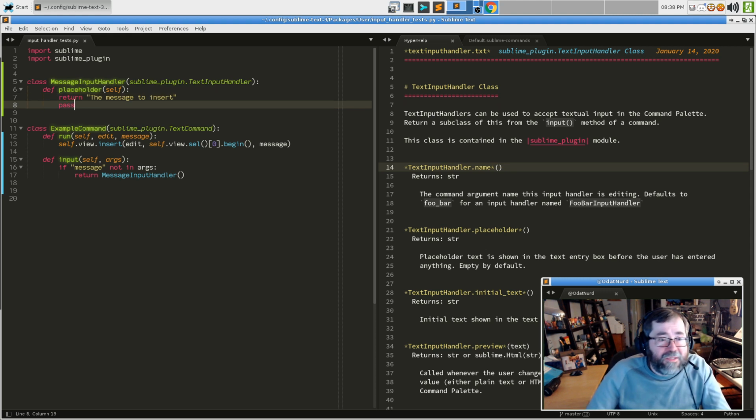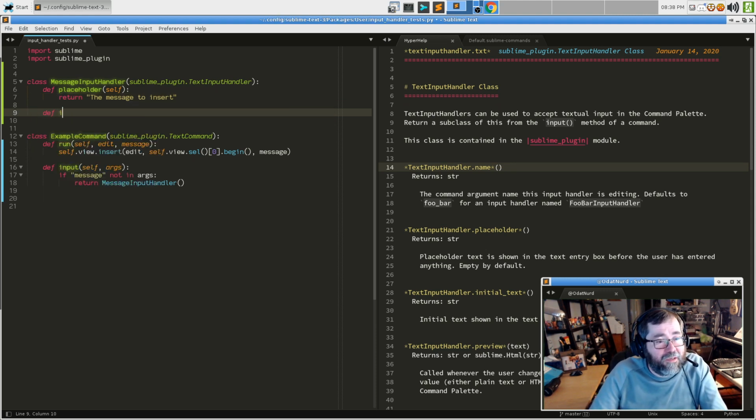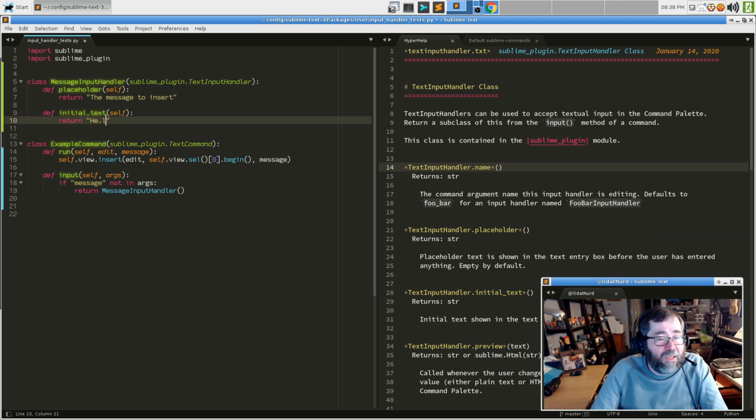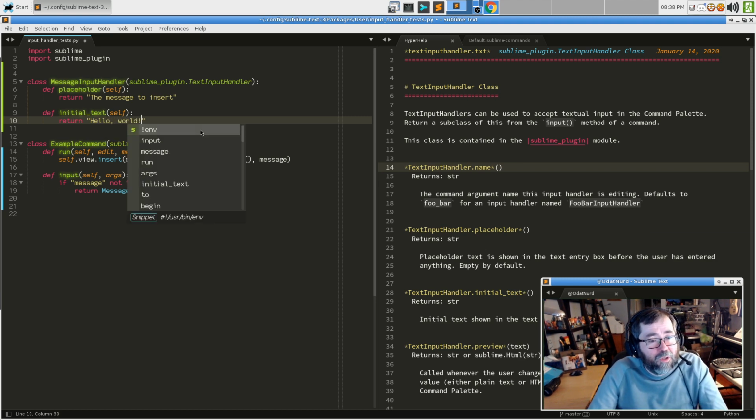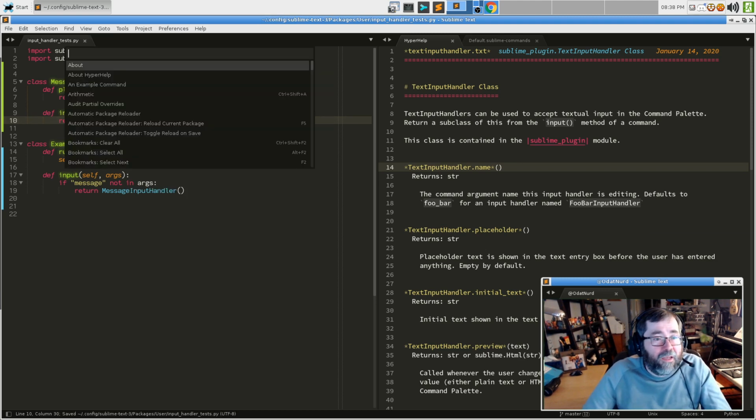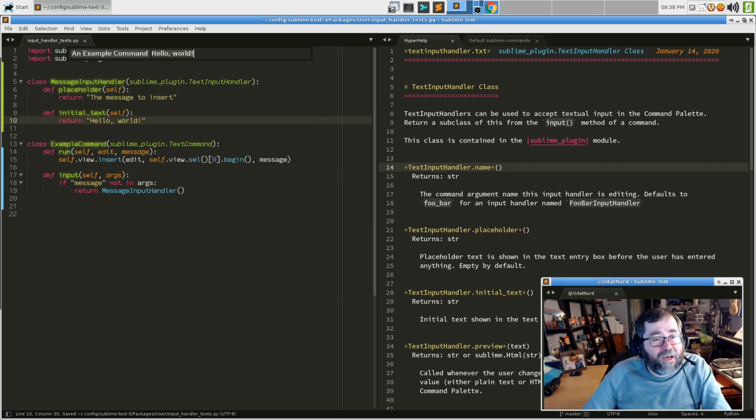Another thing that you could return is initial text, right? Where you could say, hello world, and then that goes there, but you could backspace over it, get the message. These are the sorts of things you can use to build this up.